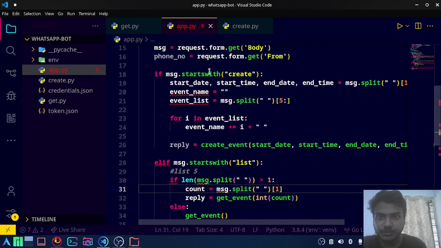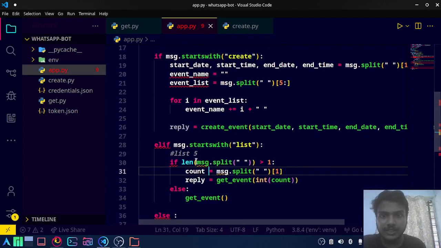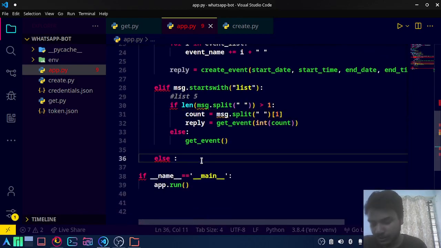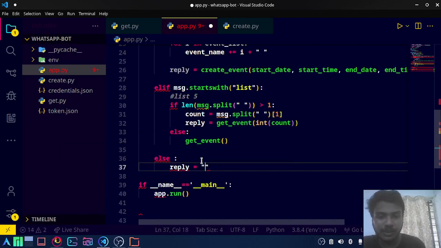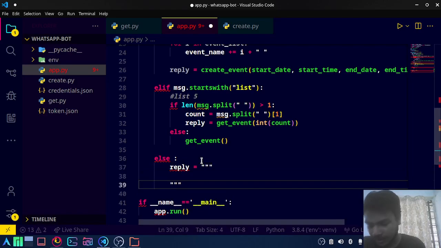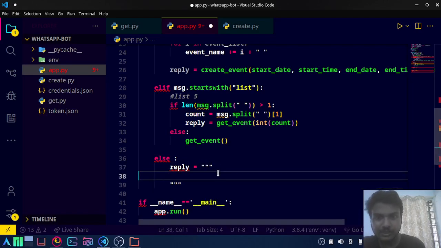Okay, so basically what is going to happen is that else what we're going to do is that we're going to give a standardized reply, that is the help reply. So we are going to write the following line, that is here, please enter a valid command. That is, if it does not start with list or create, then we ask the user to enter a valid command.